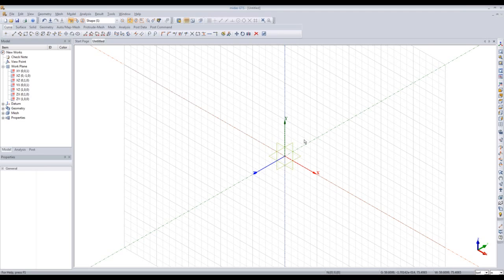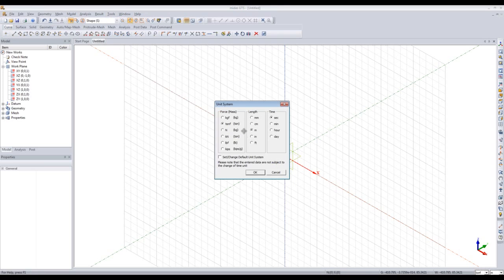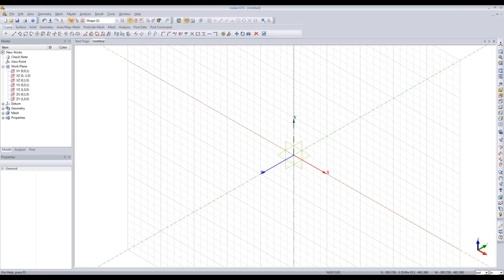So let's get started with modeling just a basic 3D block. But first, let's take a look at our units. As you can see, your units are tons and meters. If you want to change your units, just go to Tools, Unit System, and you can change your preferences here. And then for time-based analysis, you can change these accordingly.